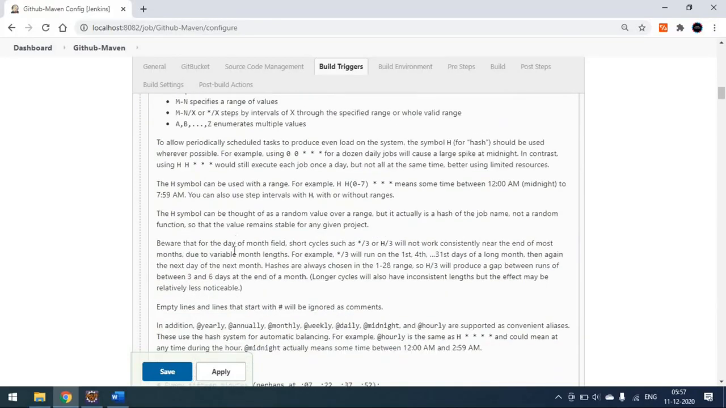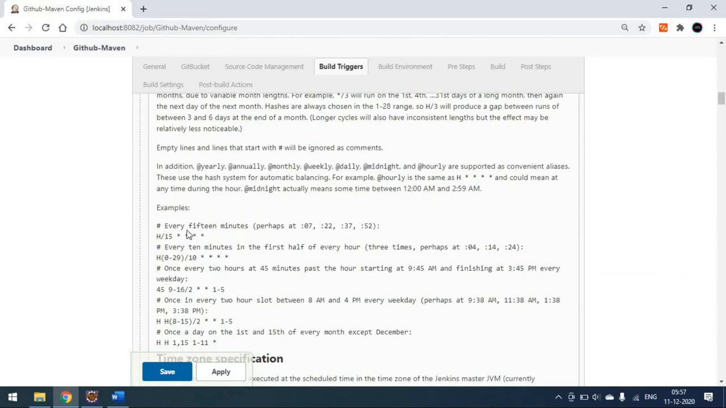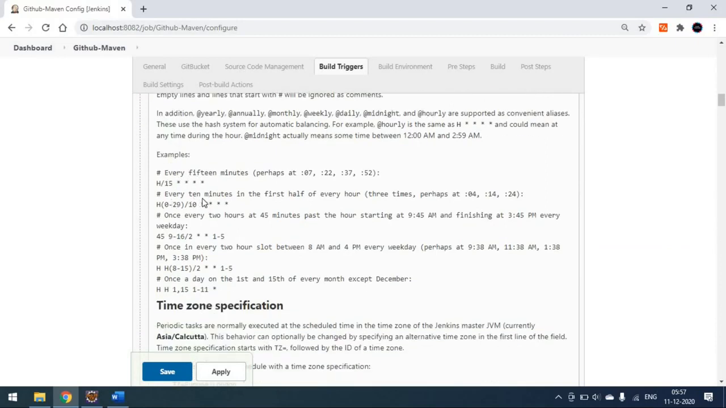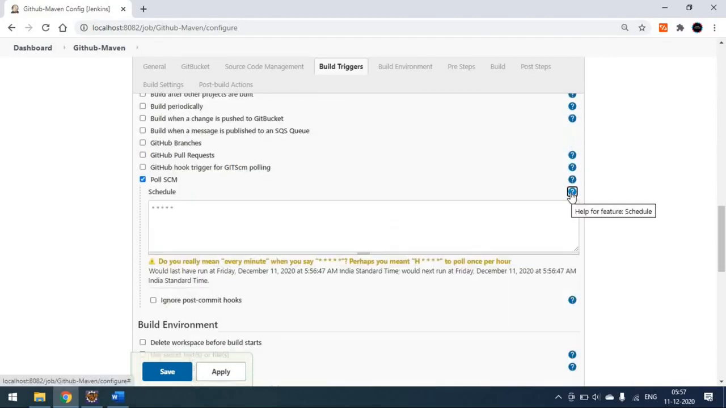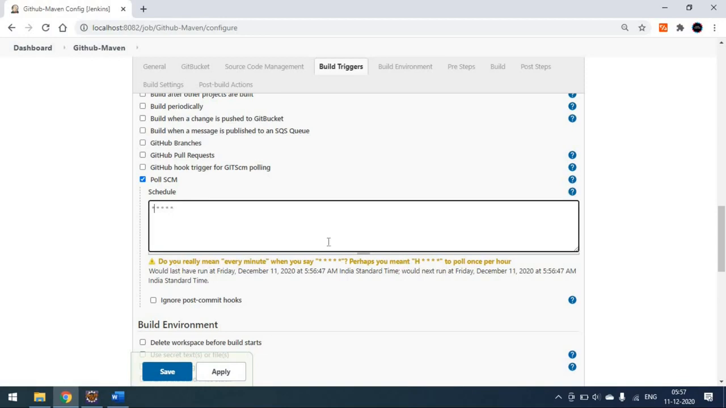We can go through all the cron job formats. If you want to run every 15 minutes, this is the format. If you want to run every 10 minutes of the first half of the hour, you can do it like this. This is what we call a cron job. If you see this one, okay, no problem. Let it be 5 stars.